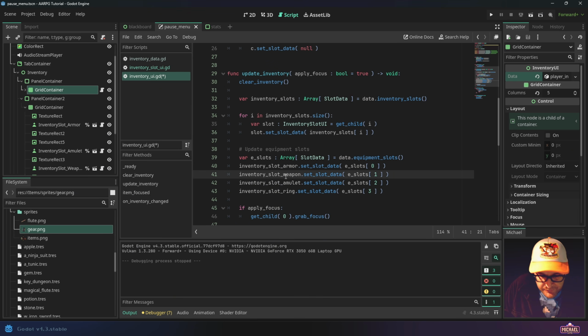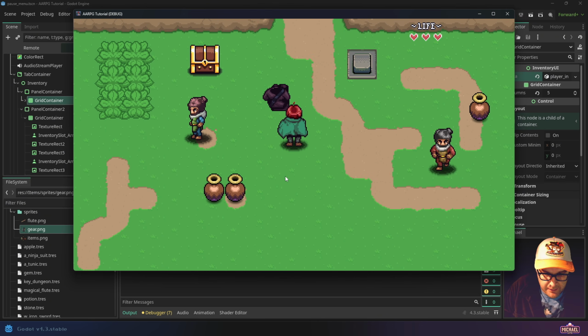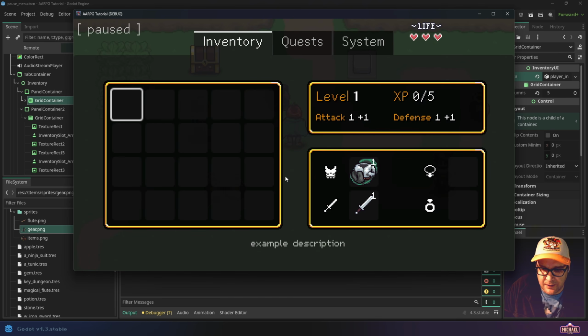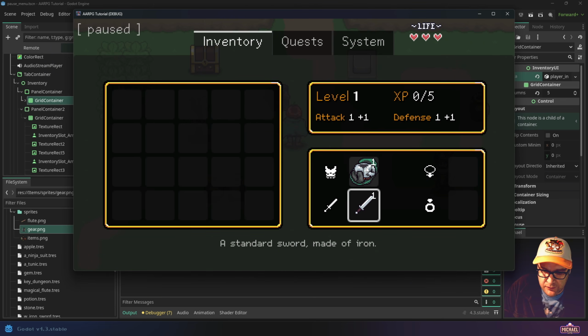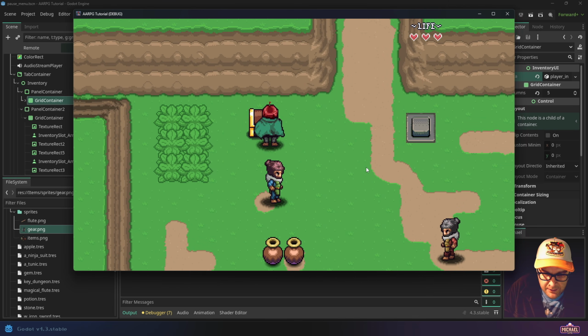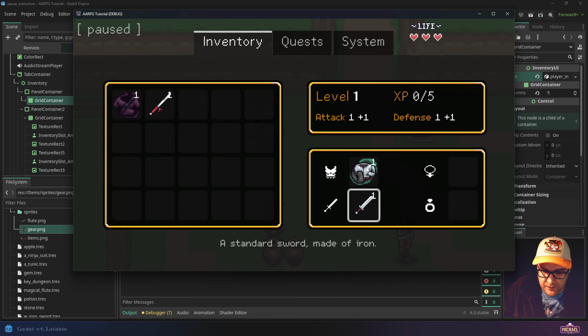So that should be enough to get our inventory populated. Let's take a peek. And actually, I can just pause it. Awesome. You can see, there we go. We've got our tunic and our standard sword in those inventory slots. And we can see the other things here.